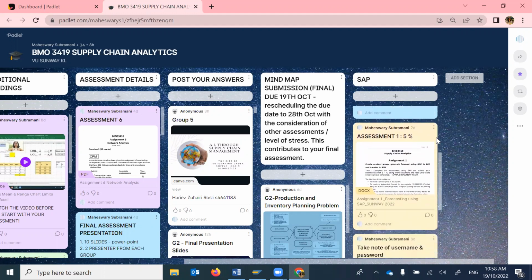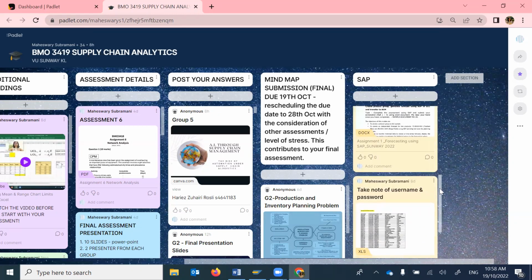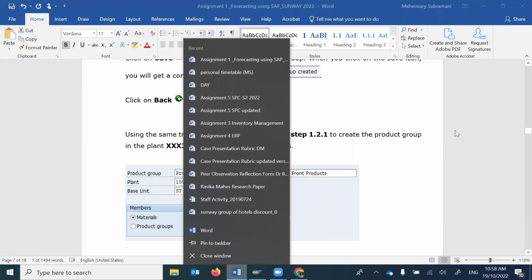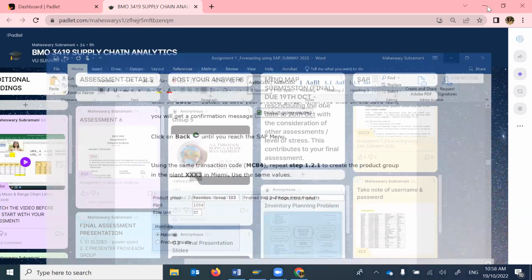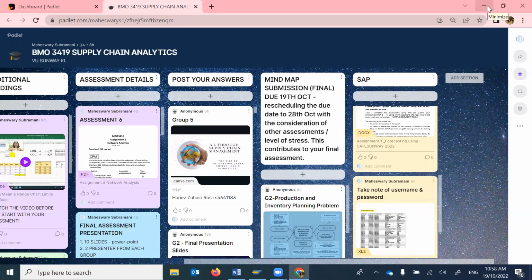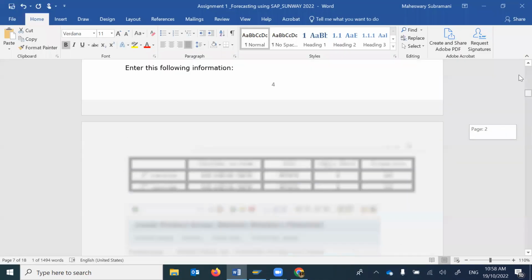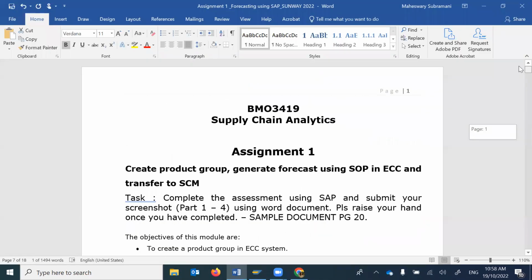Step number two, you have to make sure you download your Microsoft Word Assessment 1 material. And as well, together with it, make sure you have got a Microsoft Word that is blank as well, in order for you to take a screenshot for your assessment. So let's start with it. So this document here that I've attached in your Padlet, it's pretty much 18 pages.